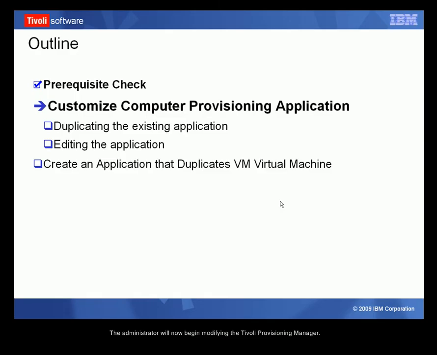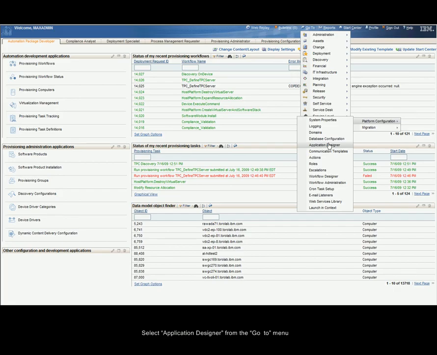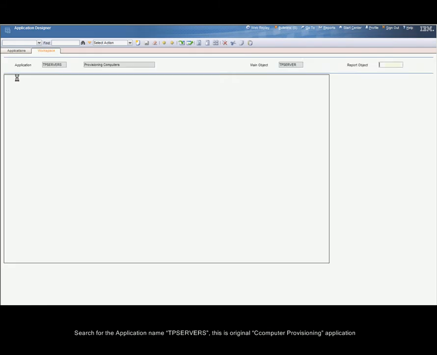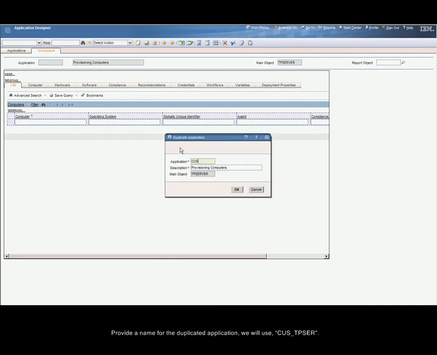The administrator will now begin modifying the Tivoli Provisioning Manager user interface. To duplicate the application, select Application Designer from the Go-To menu. Search for the application name TP Servers. This is the original computer provisioning application. Click on the Select action, then choose Duplicate Application Definition. Provide a name for the duplicate application. We will use cus TP Ser.